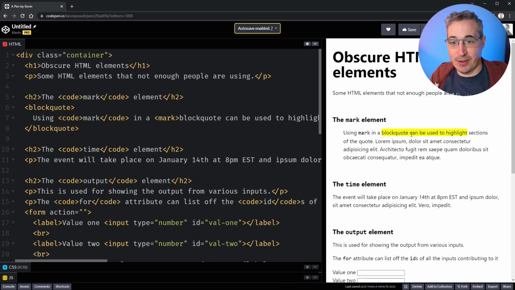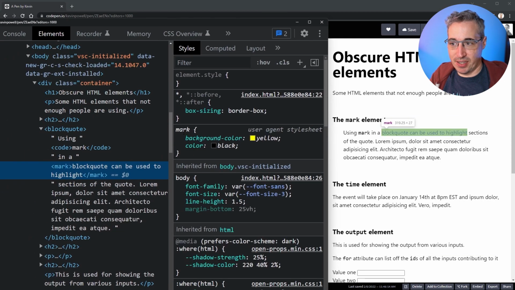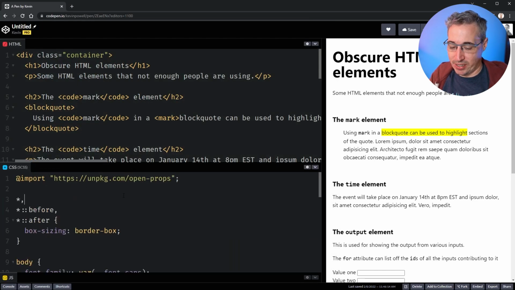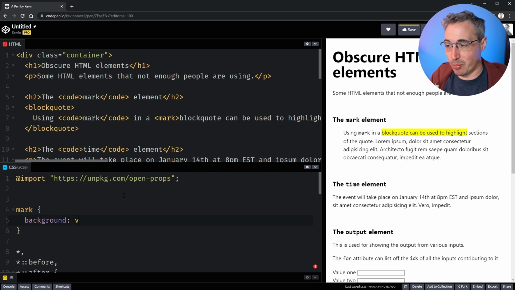And if we take a look at the default styling, you can see the mark element and all it's doing is adding a background color and a color to it. So it's very easy to style and to change. So if you wanted to, we could come into our own CSS here and say that the mark has a background, and you can make it more of a brand color if you have some brand color going on.